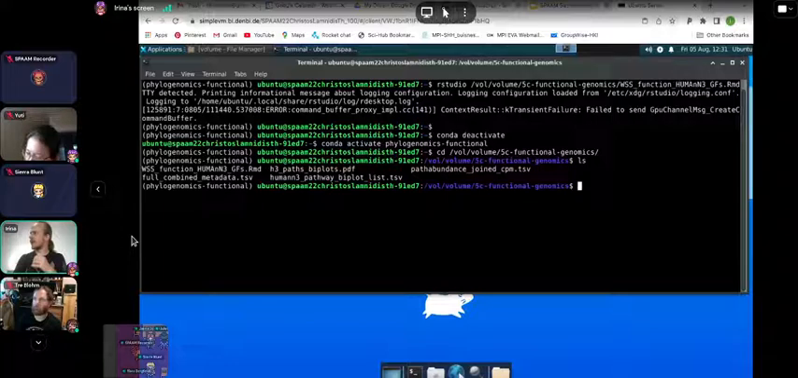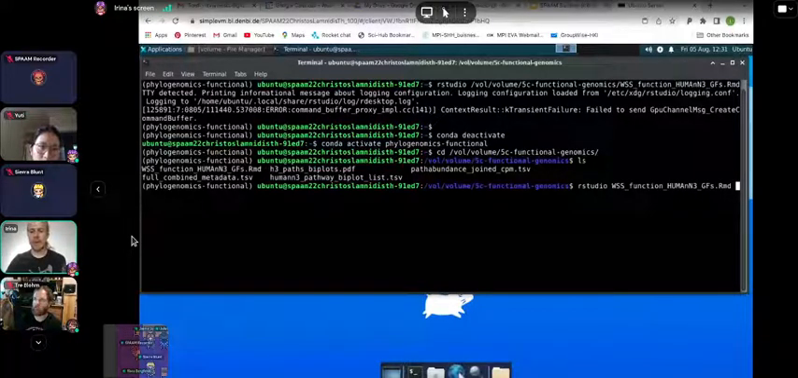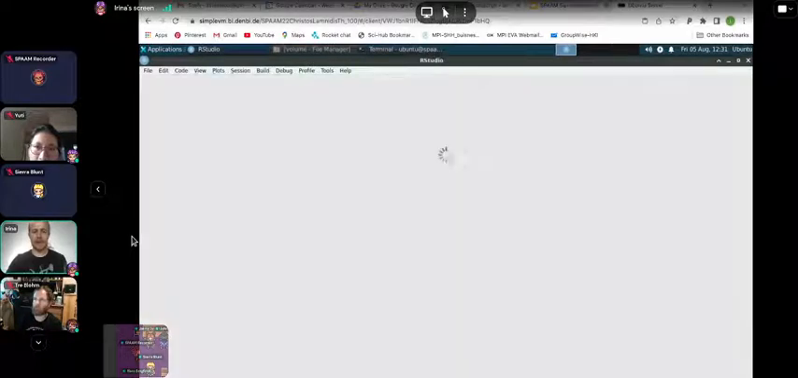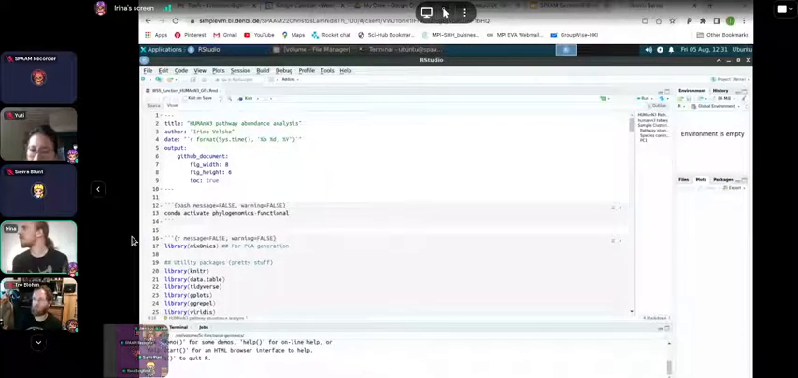And we are going to open RStudio by typing RStudio, and then the wss_function_human3gfs_rmd file. So the command should look like this. When you do that, RStudio should open, and you may have the presentation from Clemens open. If so, I'd ask you to just shut that down if you want. It is a different tab, but you don't have to.